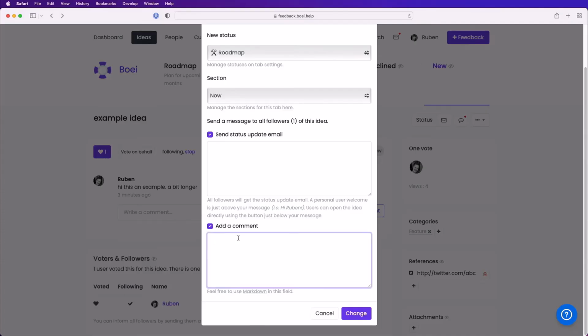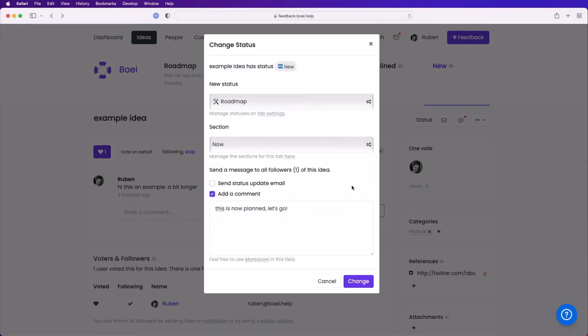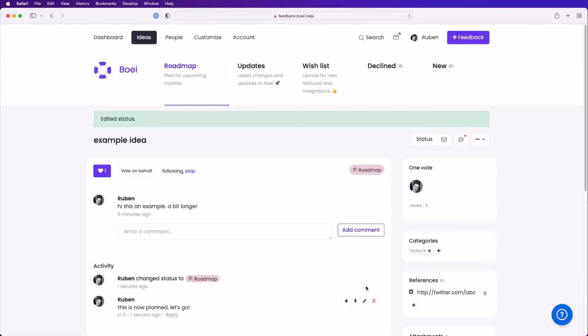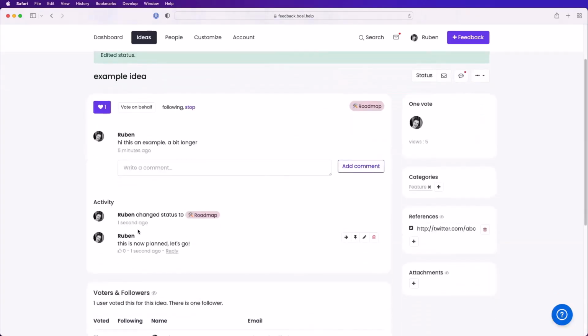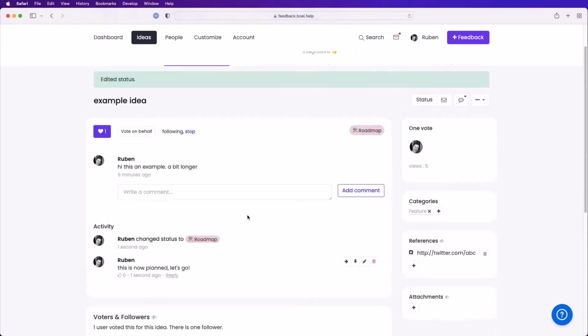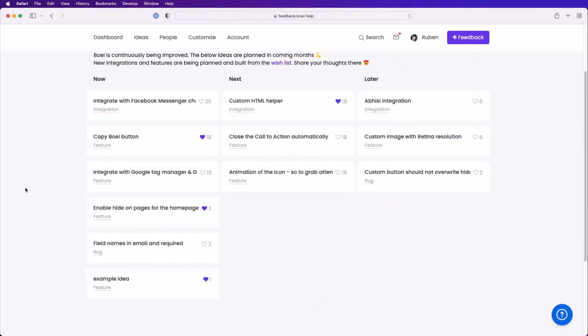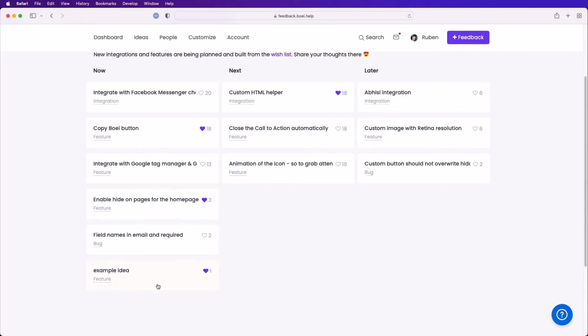So let's just say something here. Let's not send a status update email because it will only go to me. Now you can see we are on the status roadmap, and I've changed it to the status roadmap, right? So that's super clear. And when I go here now, you see the example idea is displayed on your roadmap in the now column. But let's say we don't actually know, right?